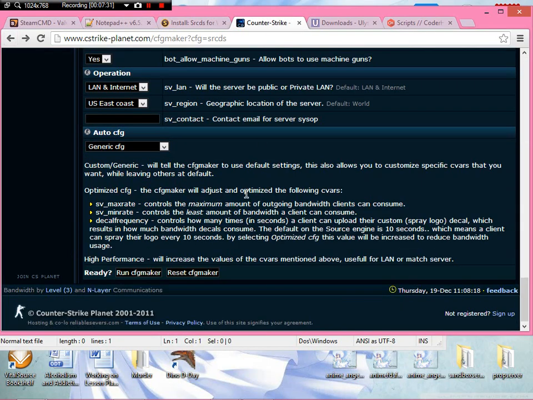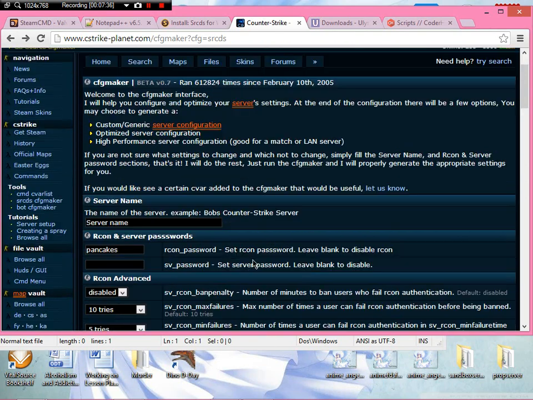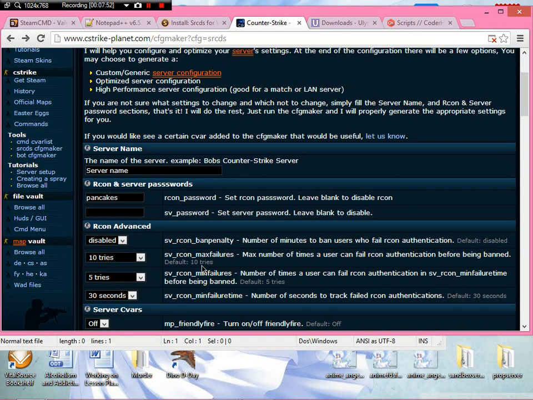Let's see, go to this website right here. I will put a link in the description for this. This is basically just to grab your server name, etc. So you would put your server name right in here. I highly recommend you put in a recon password. It's for certain specific things.